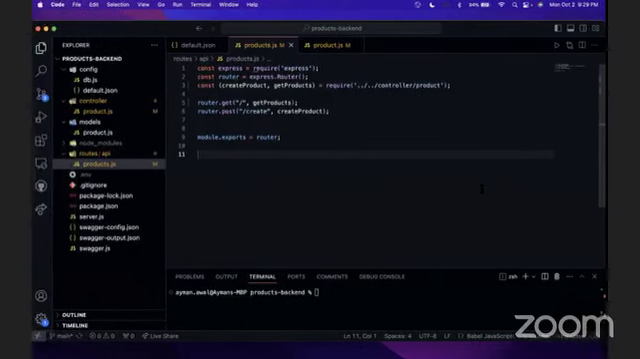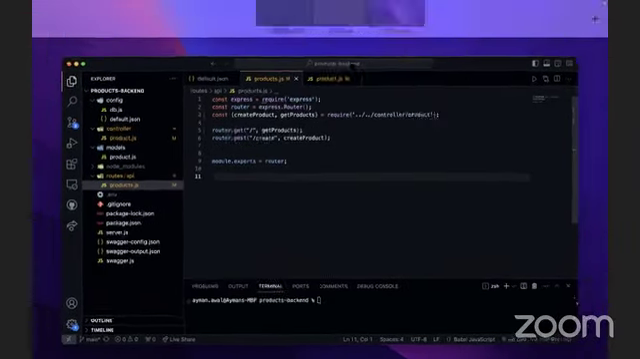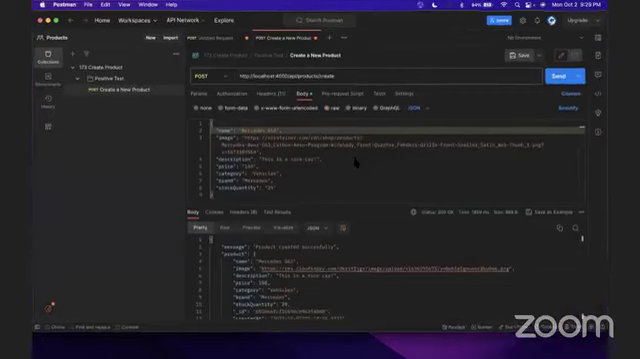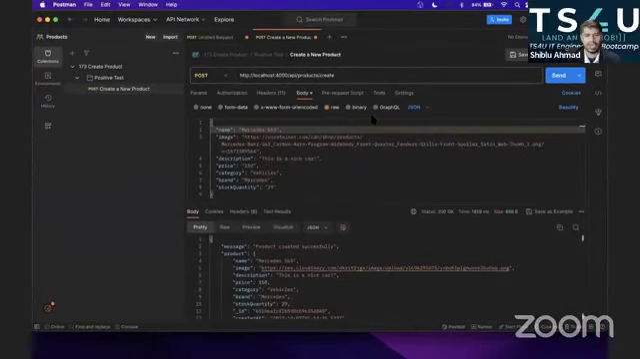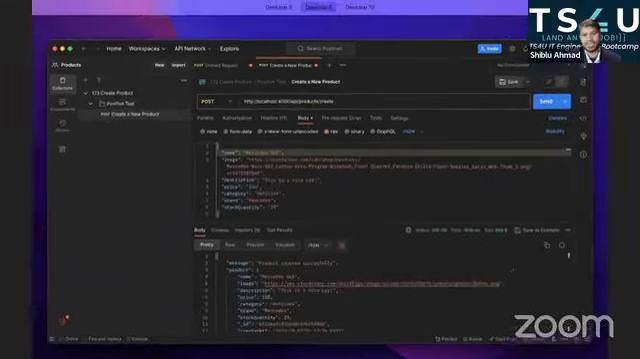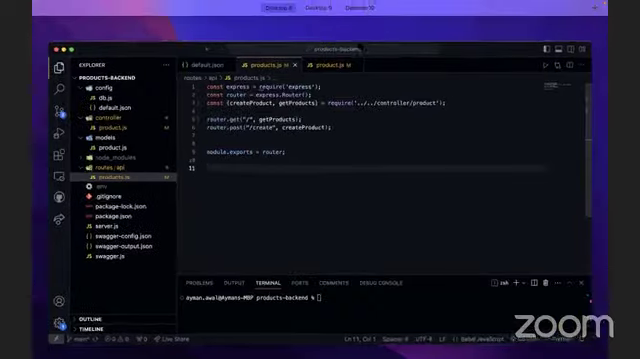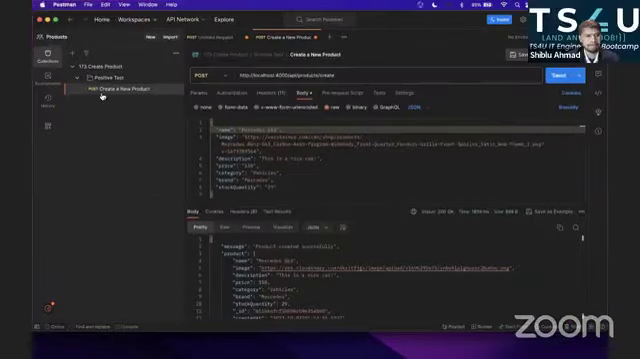So if we open our, can everyone see my Postman? Yeah, we haven't written the Swagger yet, but before that we can try it out. Okay, we could just try it out here.